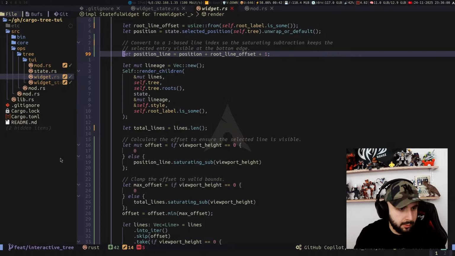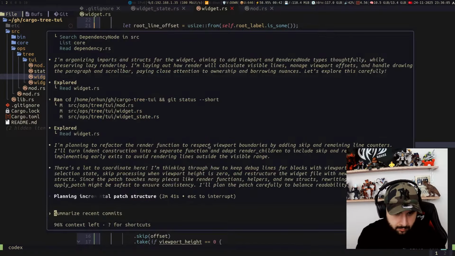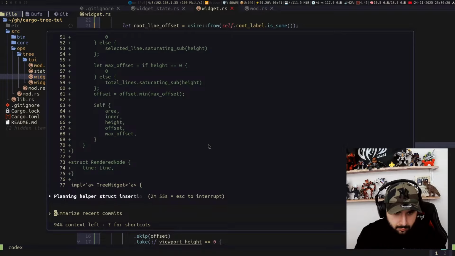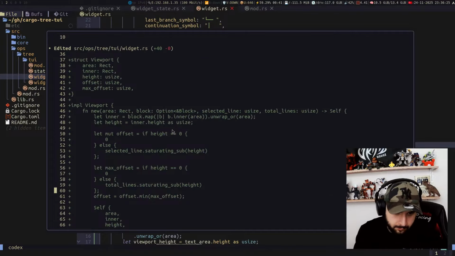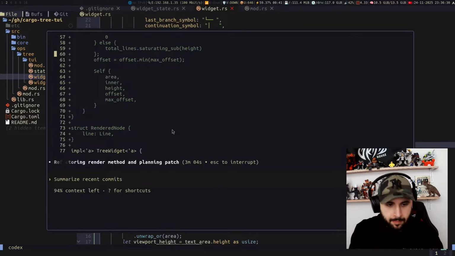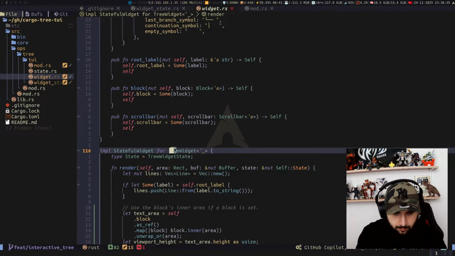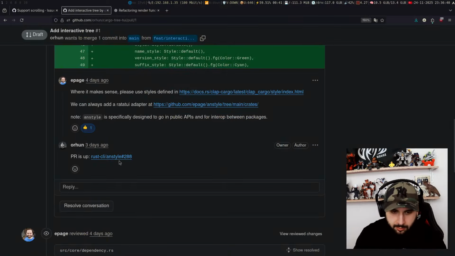We're at the 48 minute mark. Yeah, there you go. Viewport and render line. I'm hoping that this will be very clean at the end.